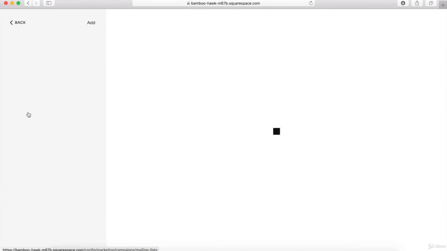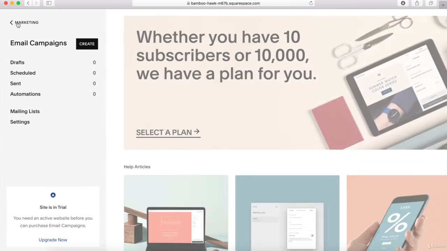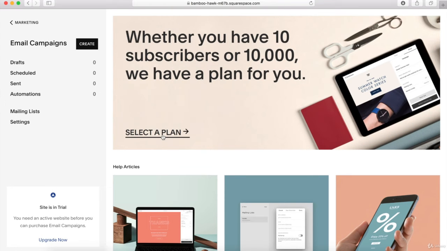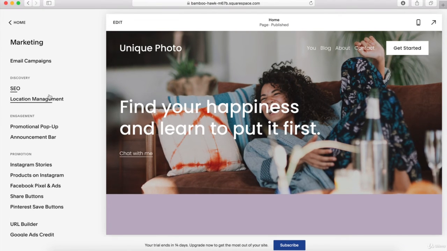So you can click right here, and this is where you can create your email list. You need to have a plan in order to do this. That's why you see this page right here to select your plan. So you can do that on your own, but you don't need to do that right now. I just wanted to show you that this is the Squarespace email list page that you can integrate with your newsletters.